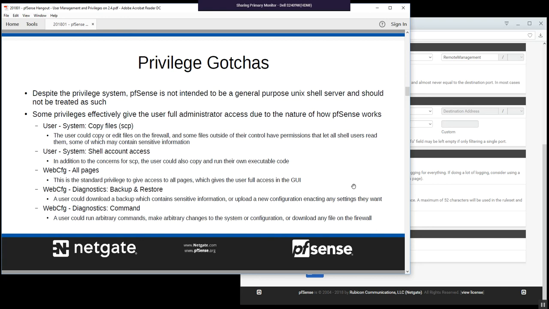The first one of those is if you give them the user system copy files, which is SCP access, they could maybe poke around the file system and find a file that may have sensitive data in it. The way pfSense is designed, with some of the daemons and things, the file permissions may not be quite as isolated as they should ideally be, but because it's an appliance and it works like an appliance, it's not intended to have untrusted access to those things.